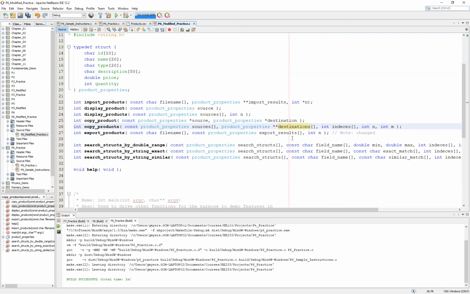So again, we will switch this from a simple array to the pointer to the beginning of the array, and also we will pass this by reference, hence the reason for the two asterisks. And again, nothing changes with our int m, and likewise, nothing will change in our export products. Again, why? Well, it turns out the file name won't be changed, nor will the export results be changed by our export products function.